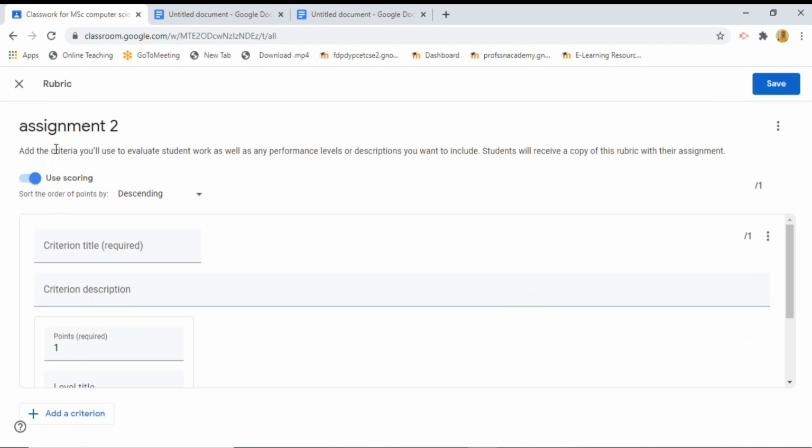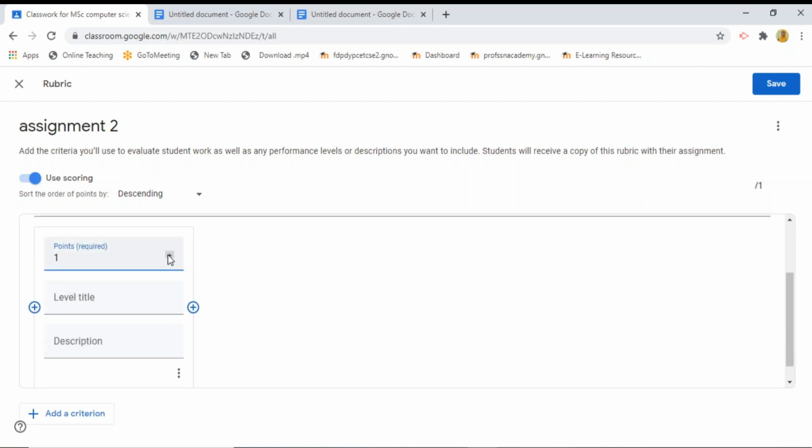Here I have used use scoring. Okay, now I am setting my first criteria, which is completeness. So I give here completeness, and the points must be 3. The level is completed 20 pages. And here the description is good. So this is the first level over.